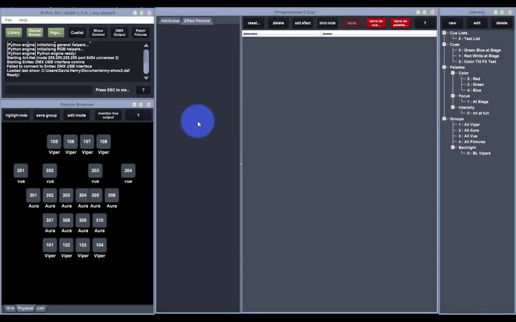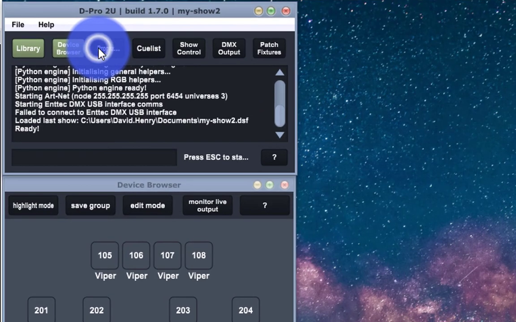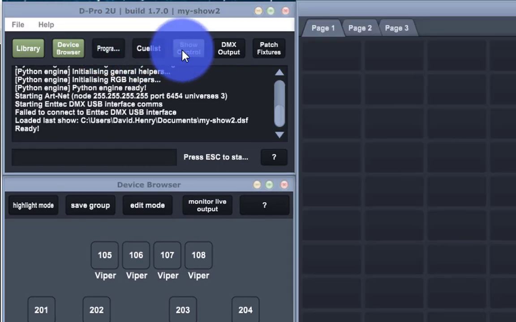Inside of DPro, the show control window is where we're going to spend the bulk of our time when we're in show mode, when we're playing back our lights during a show. So I'm going to close my programmer by clicking the programmer. I always like to close extra windows that I'm not using just to keep my workspace clean. And go here to show control.